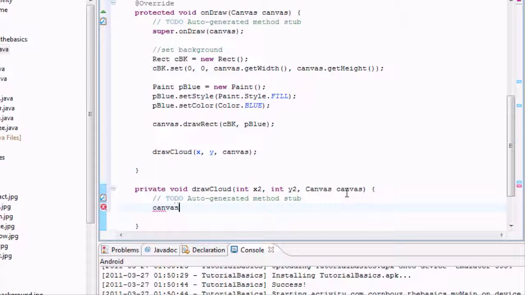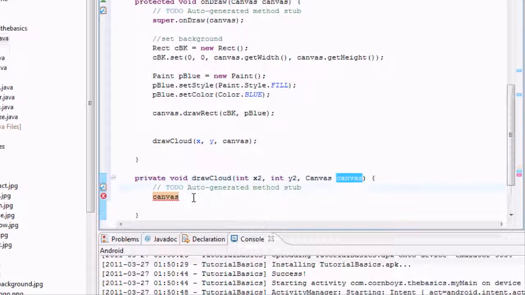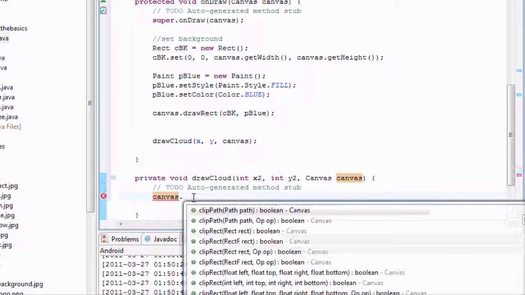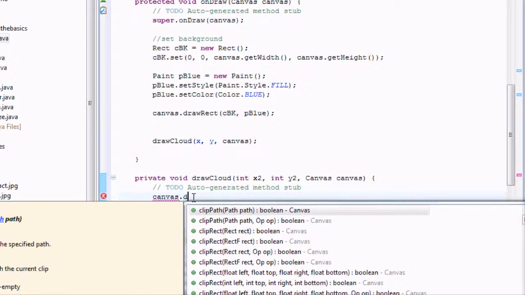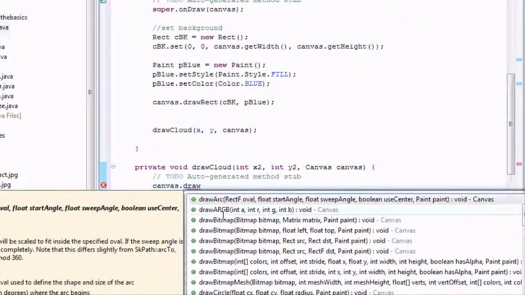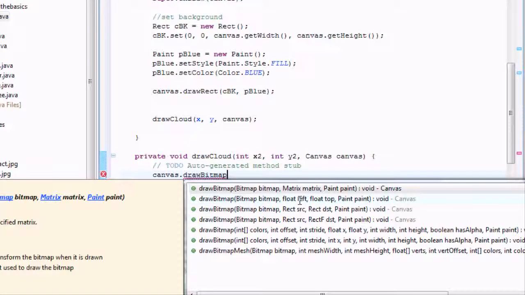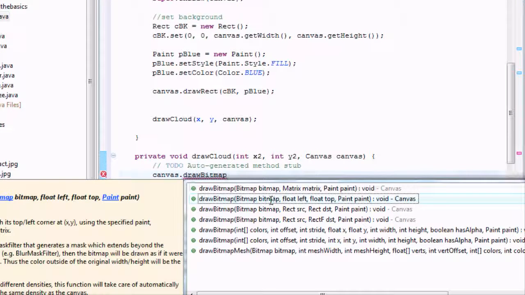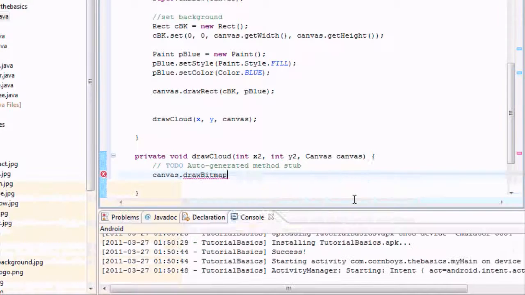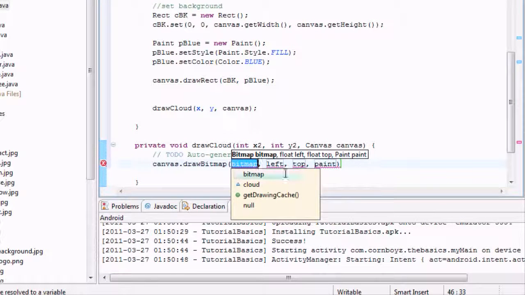and as you can see, this is the new name for the canvas. So it's going to be canvas dot, and then we want to say drawBitmap, and basically we want to use this one. This drawBitmap is going to take a bitmap, a left, a top, and a paint. So there we go.